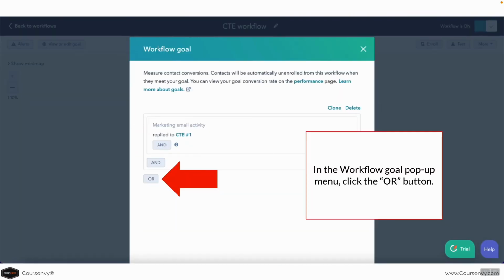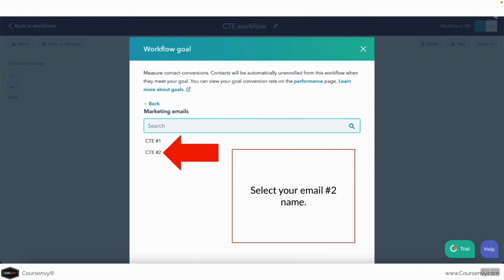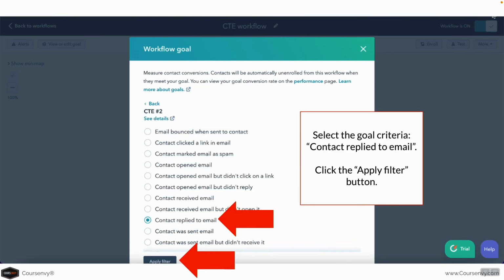So in this workflow goal pop-up, you can see our initial goal is still in there, the goal criteria of they replied to CTE number 1. So I'll click the OR button. They replied to CTE number 1 or replied to CTE number 2 email. So again, marketing emails for the filter. Then for the criteria is email number 2 name. And for the goal criteria, contact replied to email. Then I click the apply filter button.